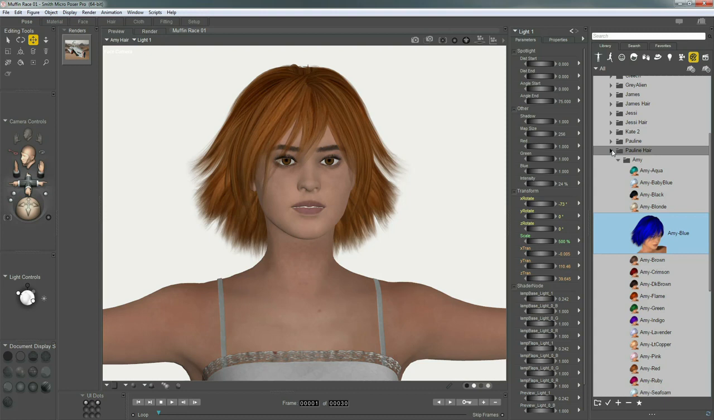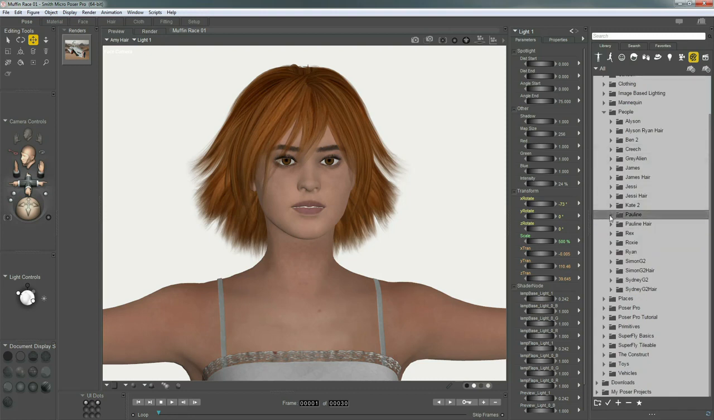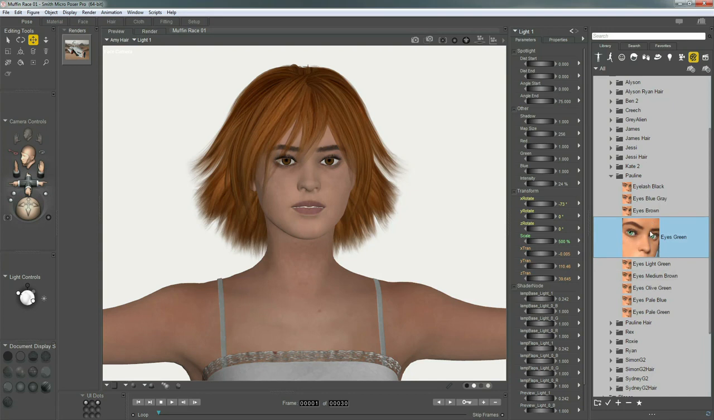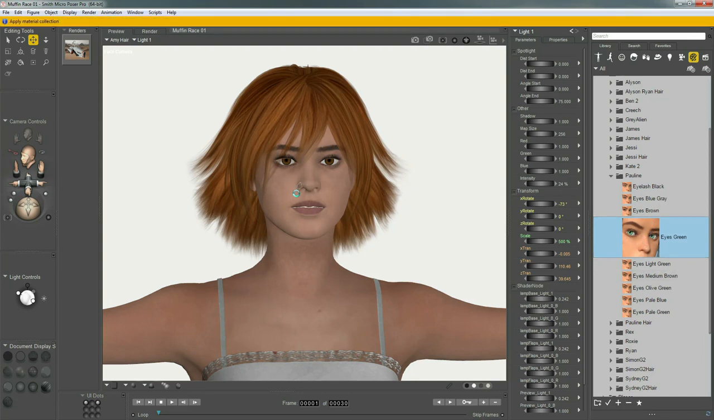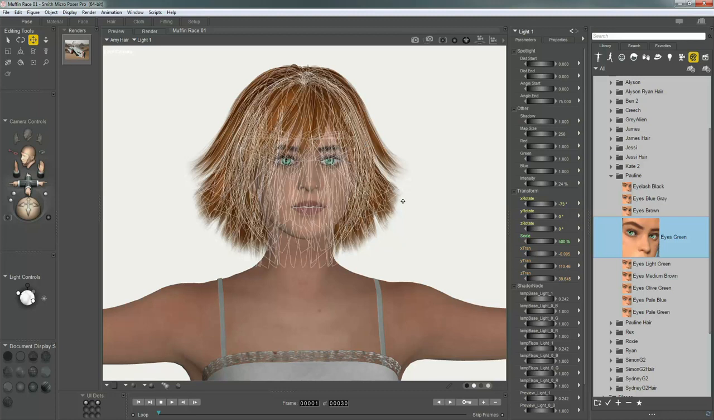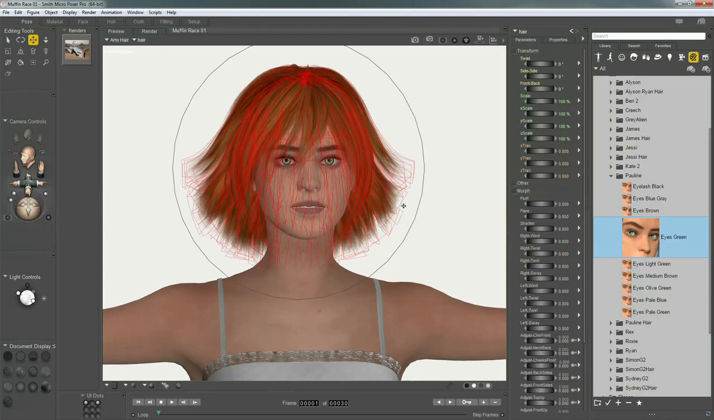I'm going to close out Pauline hair and go right above it to Pauline. And we got lots of different eye color options in here. So I'm going to click and drag eyes green right on her face. And we can see the change happen right there. Nice green eyes contrasting with that red hair. So I'm going to click once in the scene, Command or Control M for main camera.